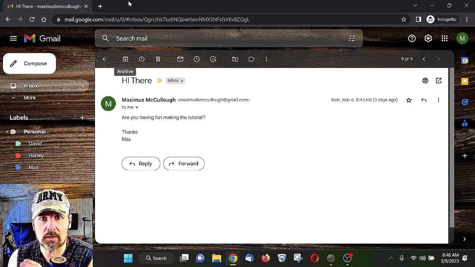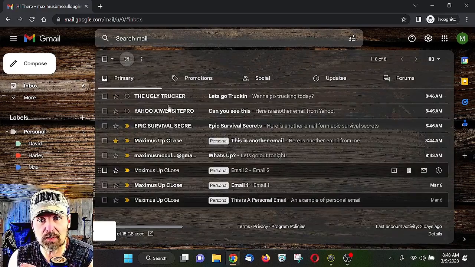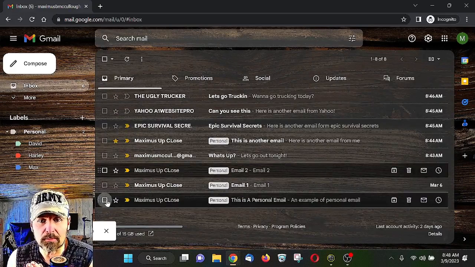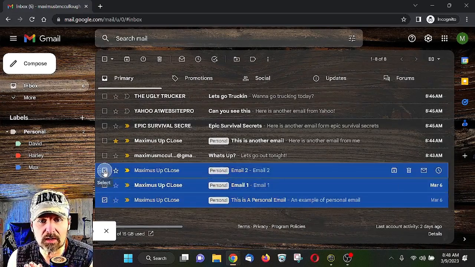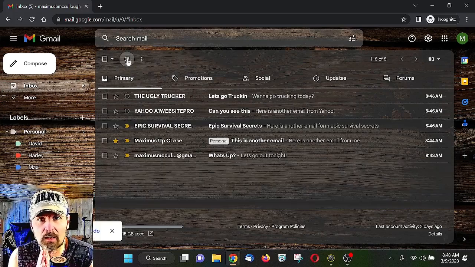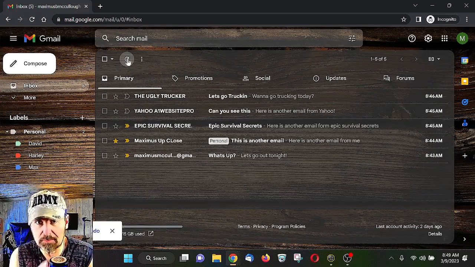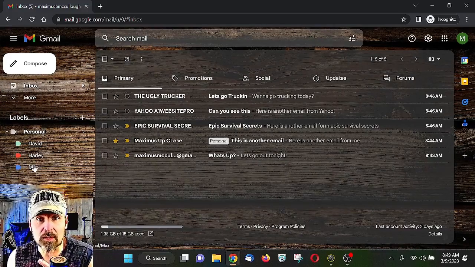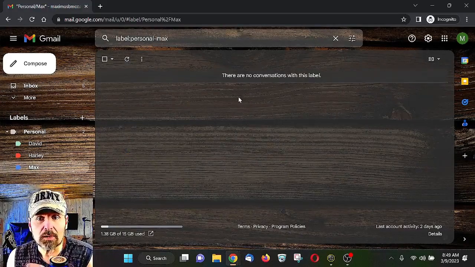One, when we're in the email inbox, we could select this archive button and that just archives it. But notice we have three more from Maximus up close. So we could just tick these three boxes and then go up here to the archive and select that, and automatically that archives all the emails, but keeps them searchable, and you'll be able to see them. Now, the other thing that you can do is if you click on the labels like we made in the tutorial before, you'll be able to see those archived emails in here.